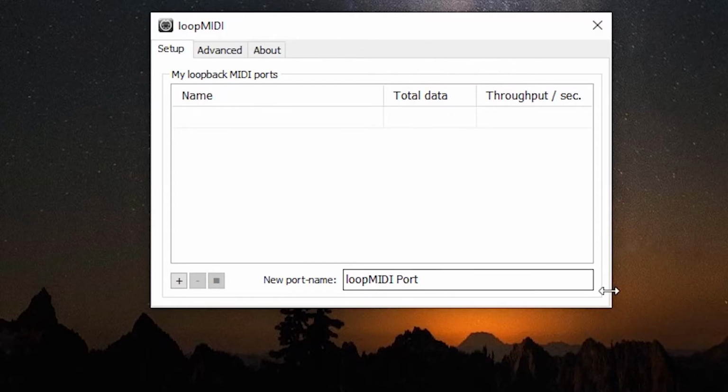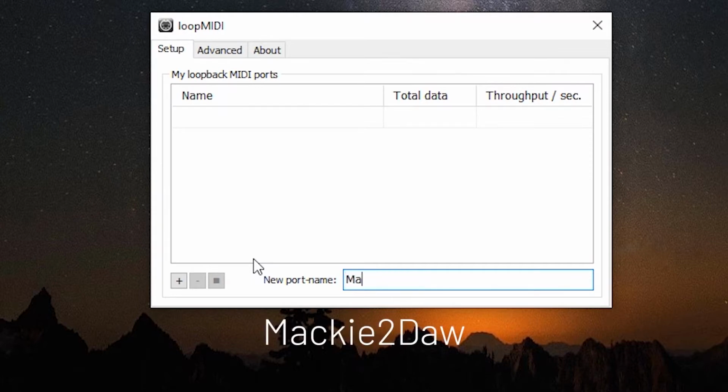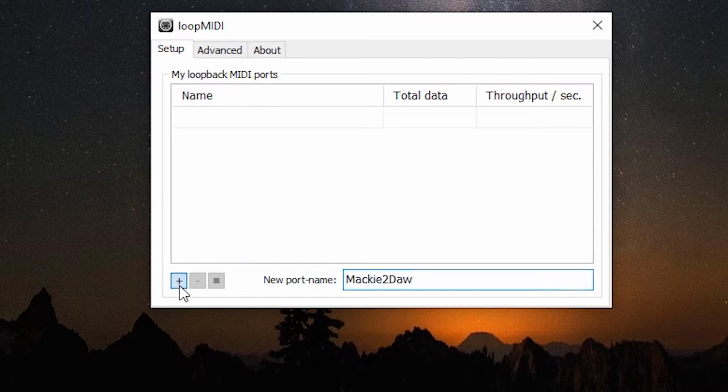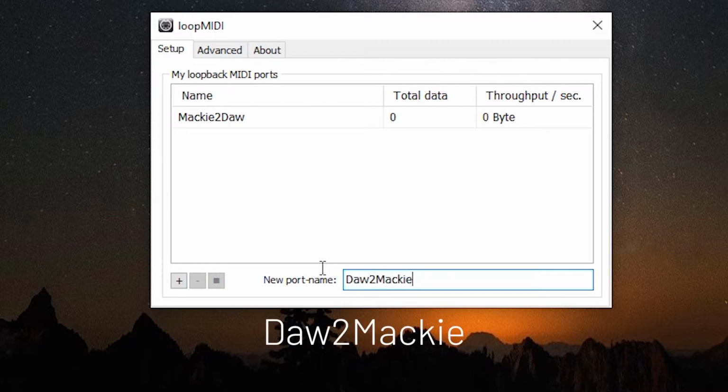Once we've launched, we get this dialog box here. We're going to assign some new ports. So I'll click on the new port name. We're going to overwrite this. The first one we're going to enter is Mackie to DAW. And it's case sensitive, so it's capital M and capital D. It's Mackie to DAW. And then we hit the plus sign. We've added that port. Do the same thing again. DAW to Mackie. Hit the plus sign.